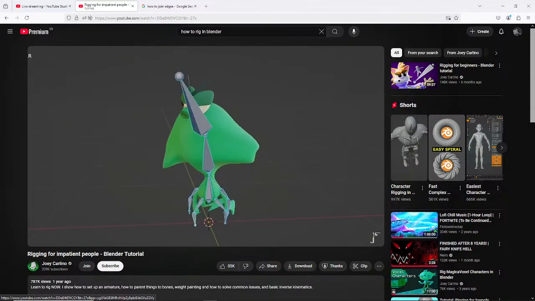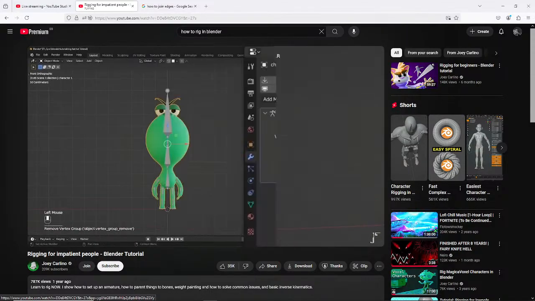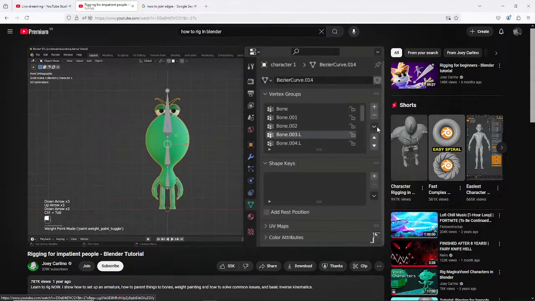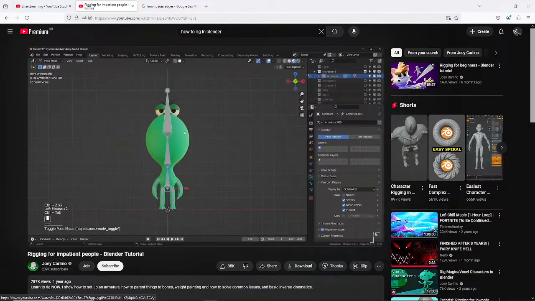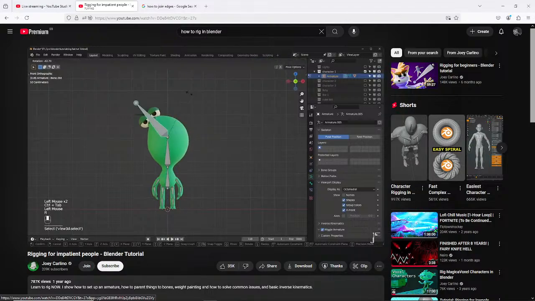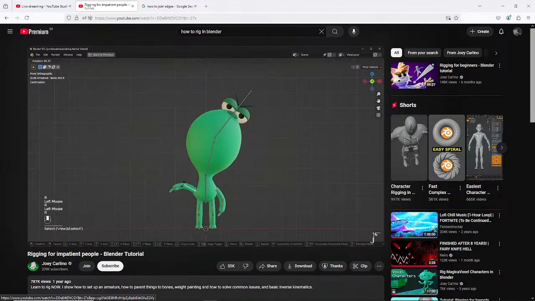And if at some point you mess up and want to start over, you can remove the armature modifier and delete all of the vertex groups with this arrow. Select the armature, press Ctrl Tab to go into pose mode, and start moving things around to test your rig out. If this gave you a good result, then this could be the end of the video for you.